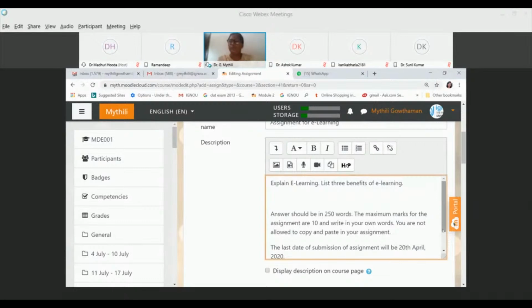So when you are creating any assignment, because the student is away from you, you have to give the instruction to the student. So this is my question. I will bold it. This is my question. Explain e-learning. List 3 benefits of e-learning.